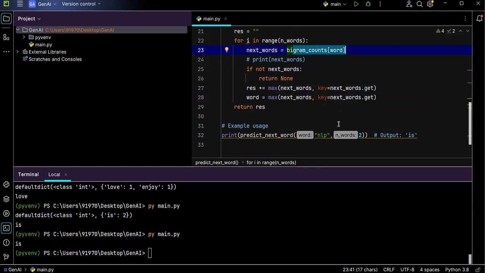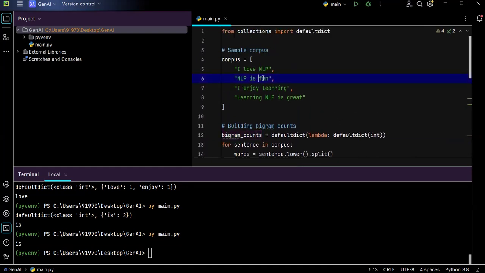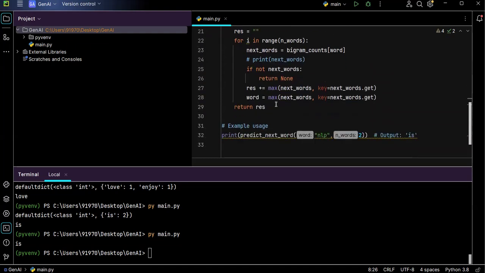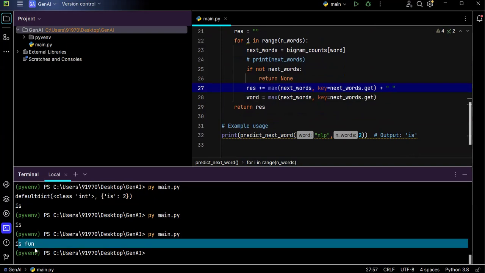So after "is", what is the upcoming word? If you observe here, after "is", "fun" is there and "great" is there. It will pick the latest one and provide me the next two words. After this sentence, I want to put a gap as well so that those two words won't be merged. I want to provide a gap between the next two words, so that's why I provided this. Okay, let's print this. You can see "is fun". Now we're getting the next two words.